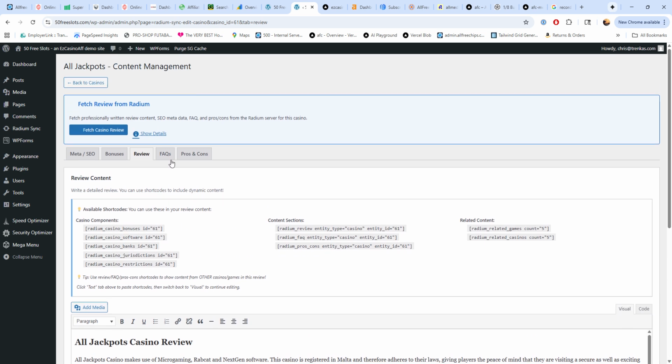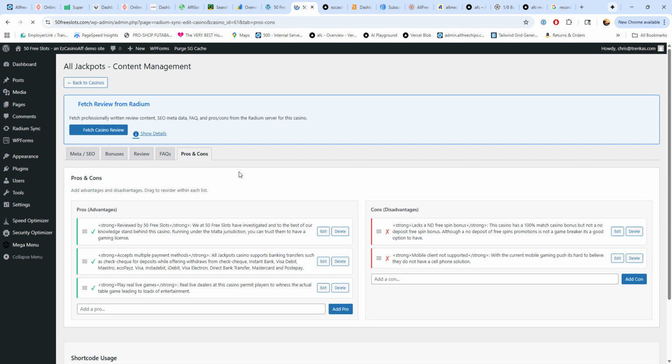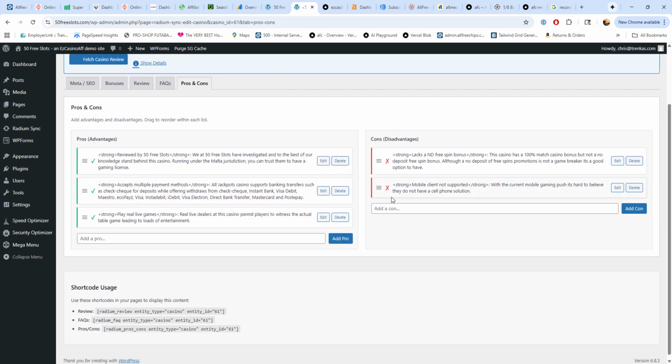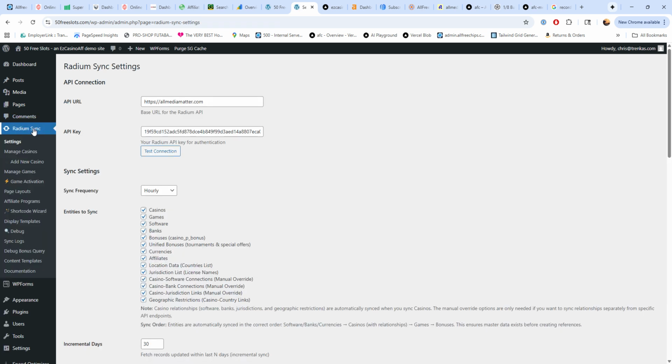Let's see. Then FAQs. It gives you 3 FAQs. Set of pros and cons. These are all things you could add yourself. You can edit. You can add as many as you like. All the schema code on the pages is all generated along with these two. So you can pretty much do everything you want right here in one spot. Go back to the Radium.